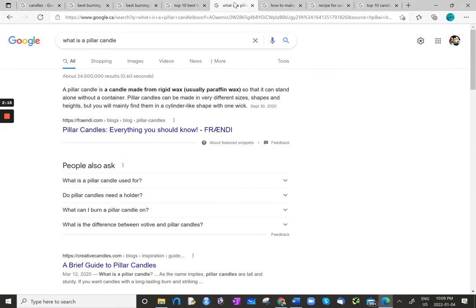All right, another search term: what is a pillar candle? Now if you notice on the right-hand side, there are no ads. And at the top, we have a definition. So again, a position 0, a rich snippet, tells us what a pillar candle is. A pillar candle is a candle made from rigid wax, usually paraffin wax, so that it can stand alone without a container. And then there's a link to where that answer has come from, which is great. Again, underneath that we have the people also ask section.